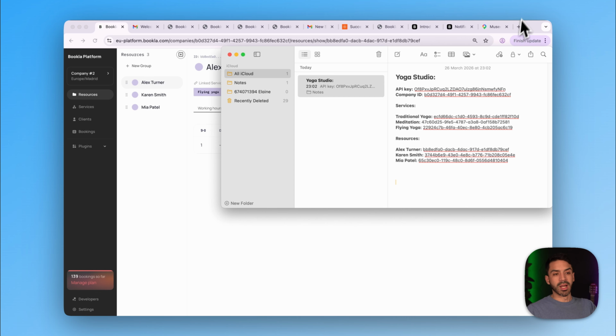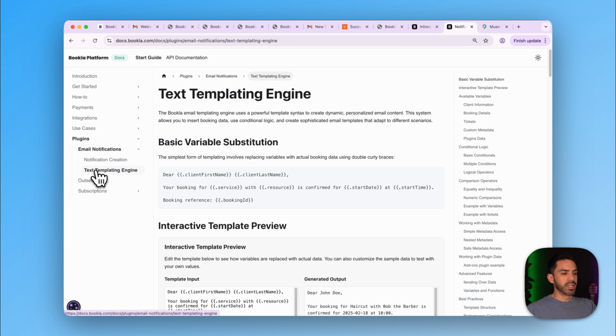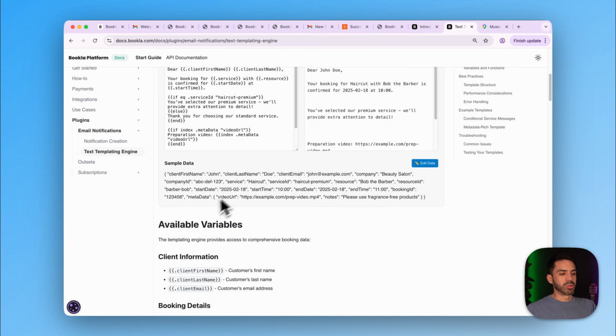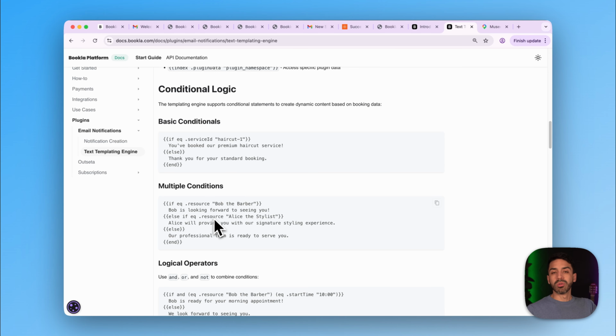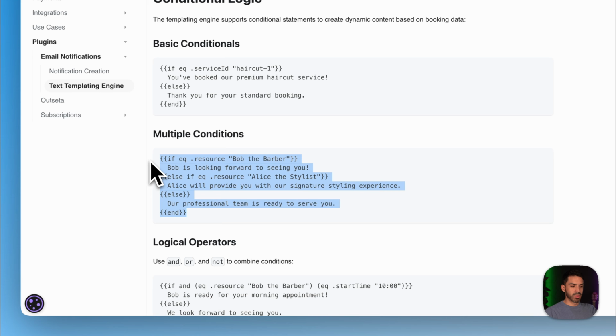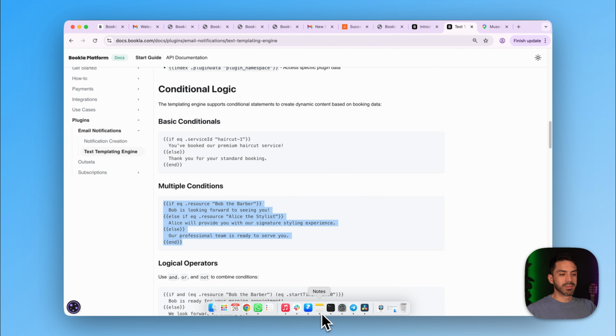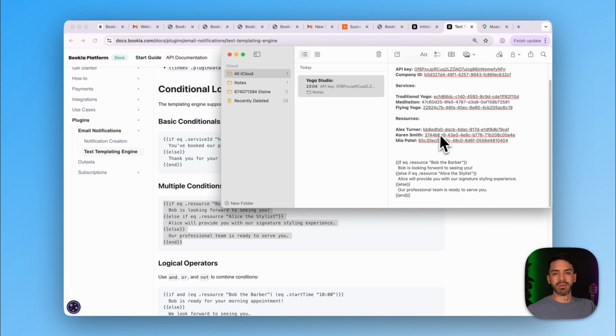The second thing I will be using is the Bookla documentation, specifically the text templating engine page. Why? Because there are a lot of very nice use cases here that, if you don't know conditional logic, you can just copy one of the examples and customize it piece by piece to your needs. This is what we're doing today. So we have a nice Notepad email builder and some cheat codes from the Bookla documentation.